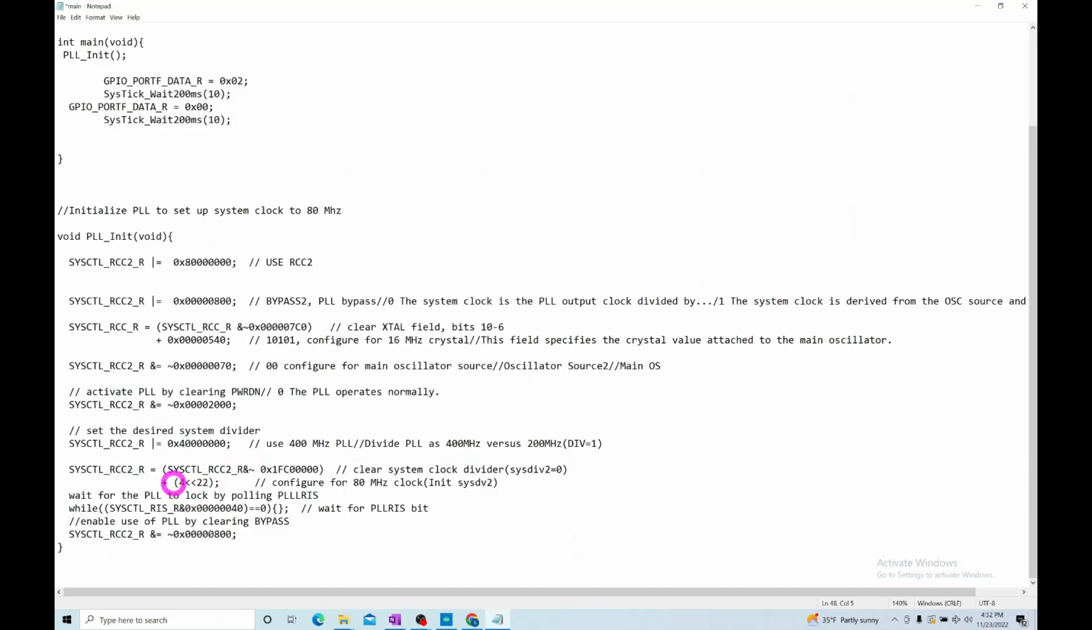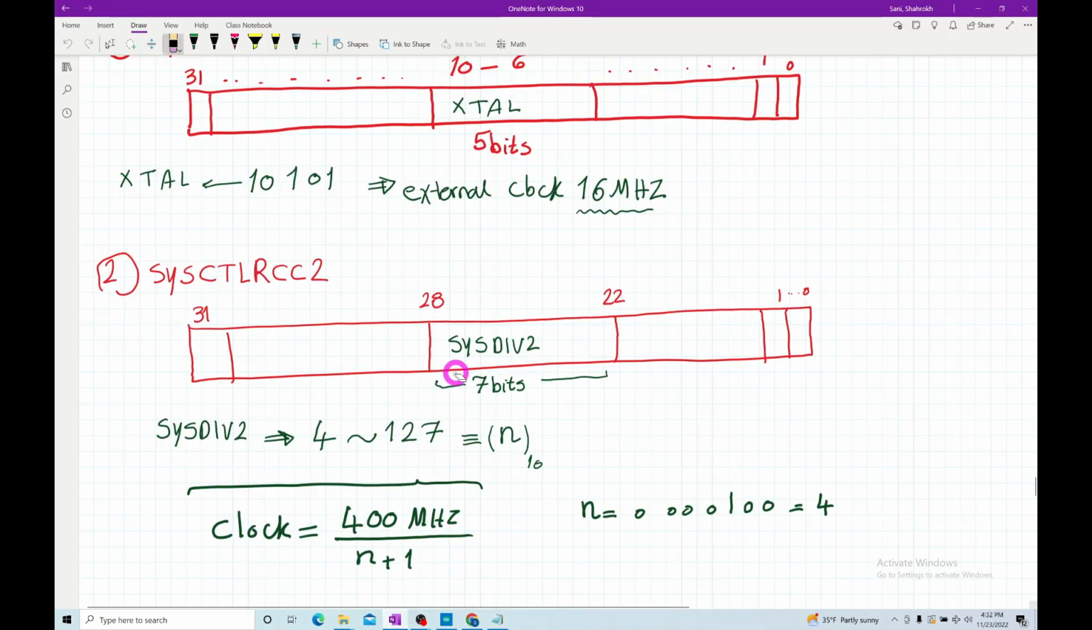Then this one says you write 4, which is 0 1 0 0. Then this is shifted to the left by 22 bits. So you have 4, which is 0 1 0 0, then shift that 22 to the left. What happens technically is it writes the 4 here, because this is bit 22, right? So if you write the 4 here, based off this formula, the clock will be 80, because 400 divided by 4 plus 1, it is fine. So you adjust it to 80 megahertz.